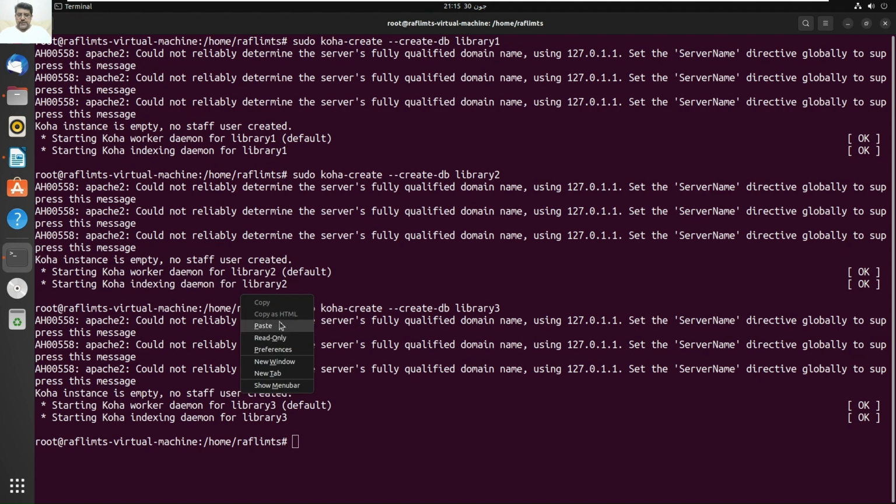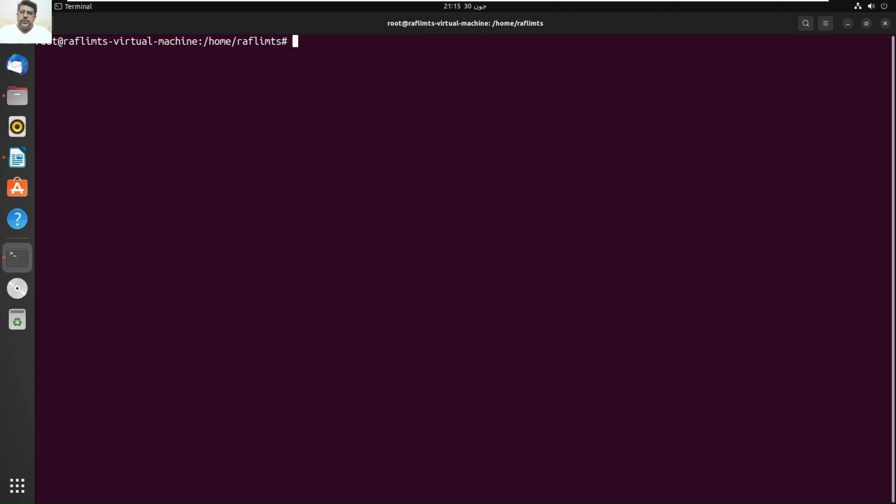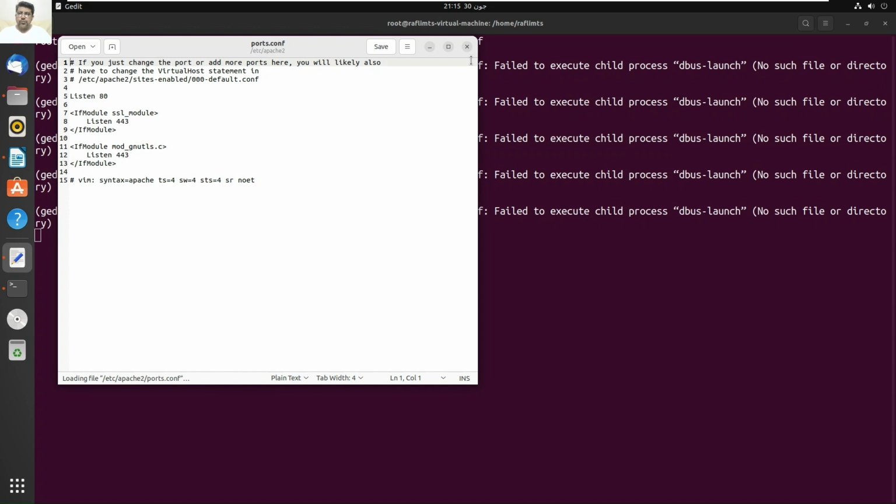So I just copy this and let me clear this first. Paste here. So gedit is the editor and etc is the directory. In etc directory we have Apache directory, and in Apache directory we have ports dot configuration file. So we are going to add more ports here. One instance needs 2 ports, so here we are going to add 6 ports.